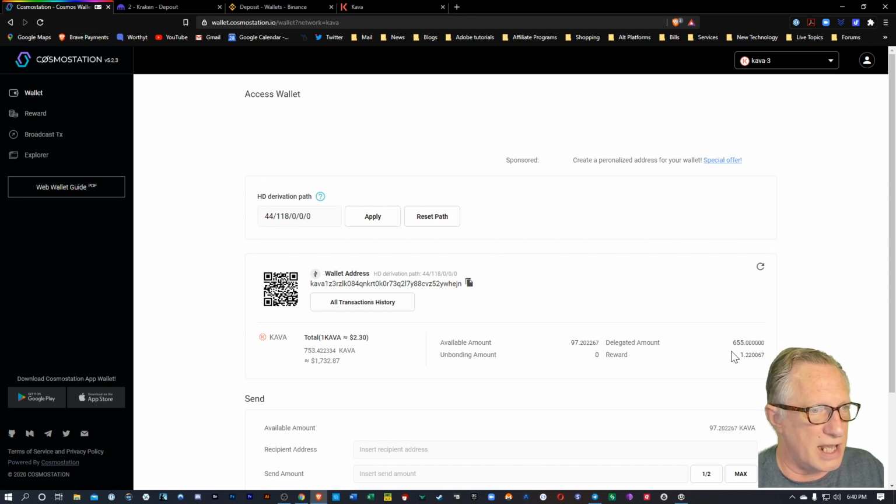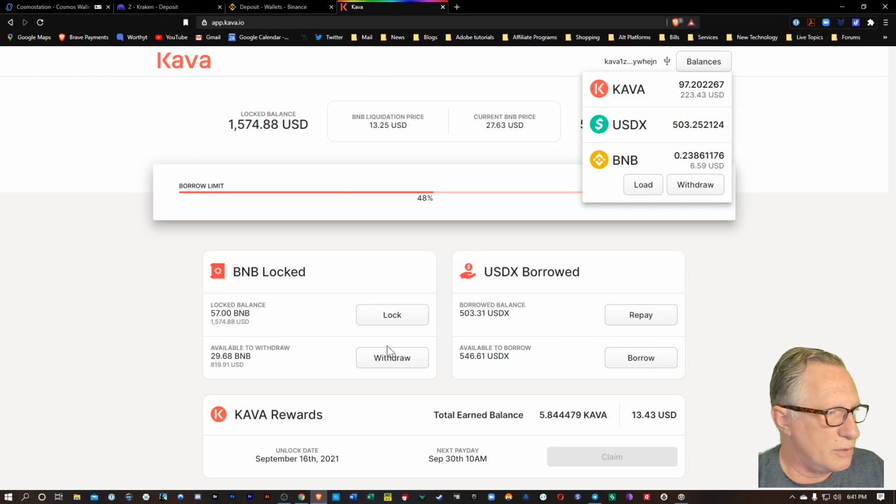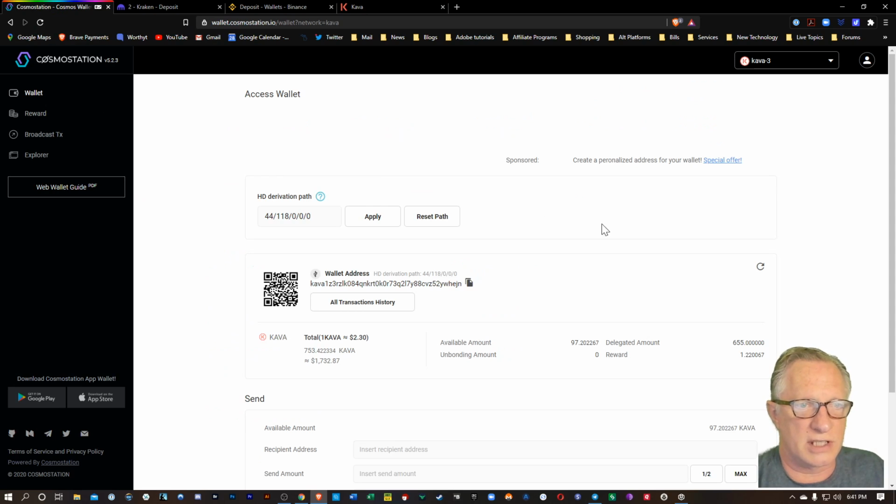Notice it didn't affect my staking at all, right? I've got 655 that's staked, and that hasn't been affected at all by me moving this KAVA out, right? You're not really leveraging KAVA the way you do BNB on the other side, right? When you're over here, if you withdraw BNB, it actually affects your leverage, but it doesn't with KAVA staking. Right. We'll get to that in just a second.